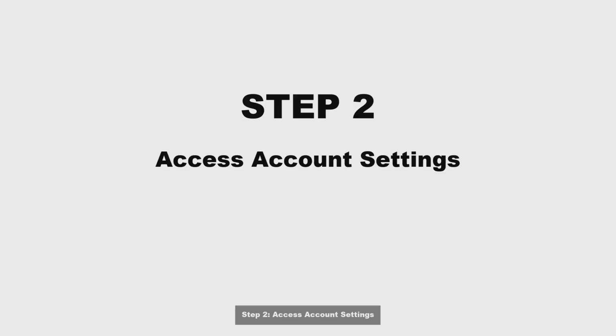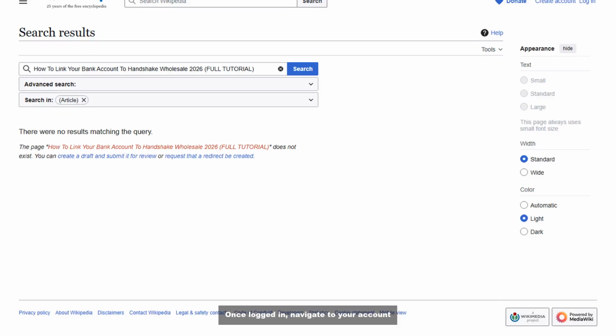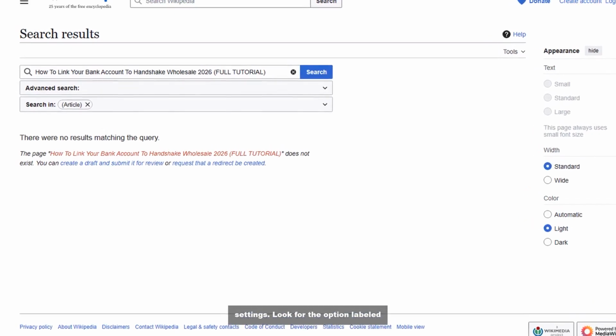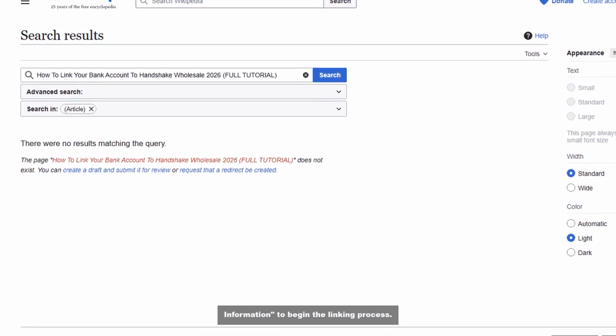Step 2. Access account settings. Once logged in, navigate to your account settings. Look for the option labeled Payment Methods or Bank Account Information to begin the linking process.